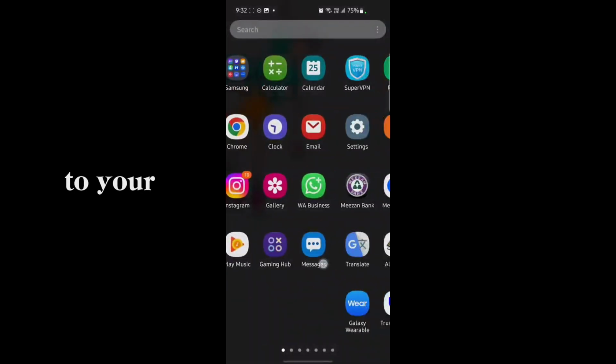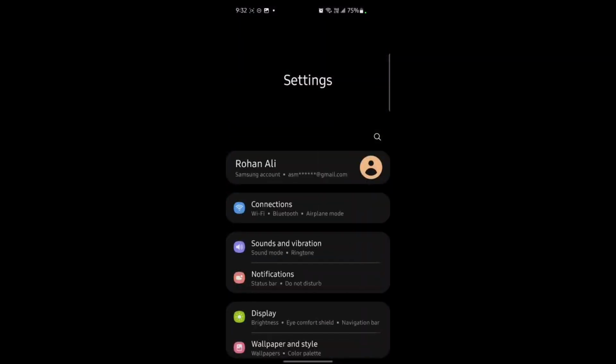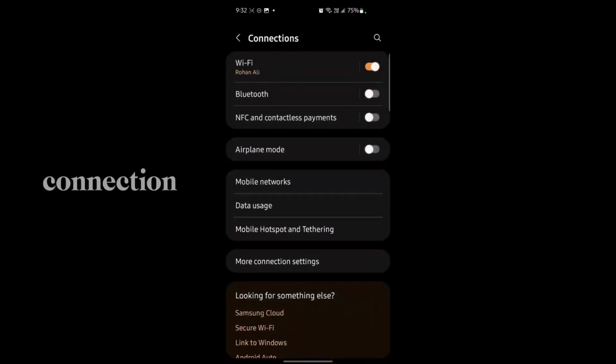Simply go to your phone's settings, tap on settings, and make sure you have a Wi-Fi connection. Also make sure that VPN is not connected. If you don't have a Wi-Fi connection, just connect with your mobile data. Make sure it's a strong network connection.